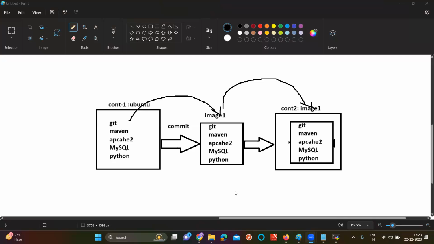Yes, Swapnil, for that purpose, we can use Docker Hub. Don't worry about it as of now, okay? I'll tell you in our upcoming days.